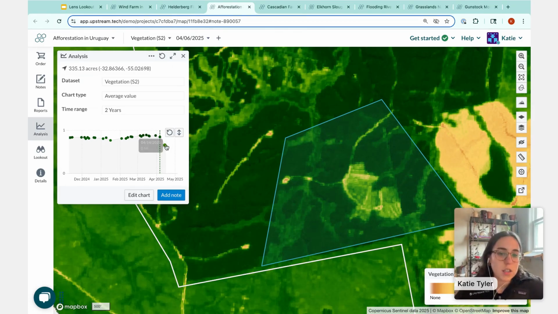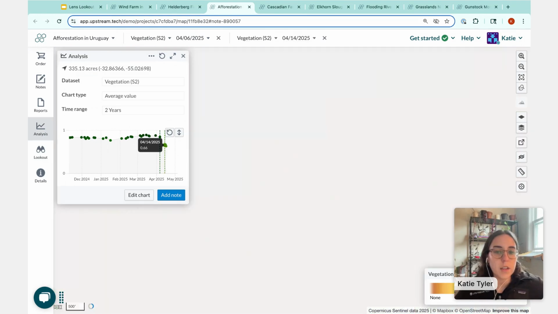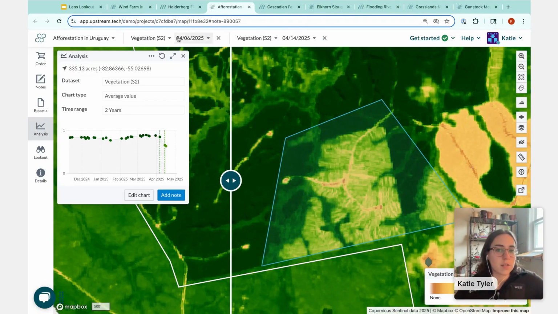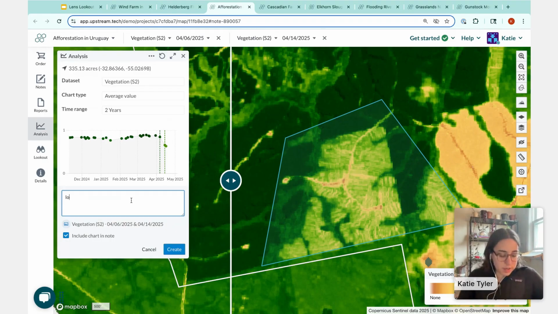And if I shift click, I can actually enter compare mode and see both these images side by side. And so I can see that really this logging event occurred just in the first half of April. So now if I want to, I can put a note here. So this was identified by Lookout, and it occurred early April. So I can fix my typo and create this note.